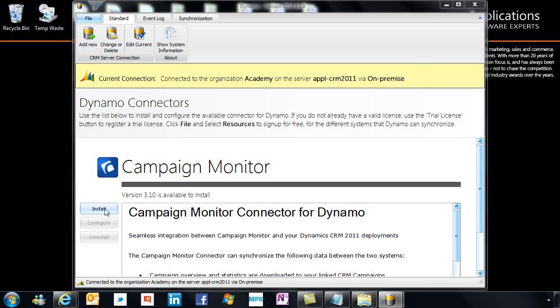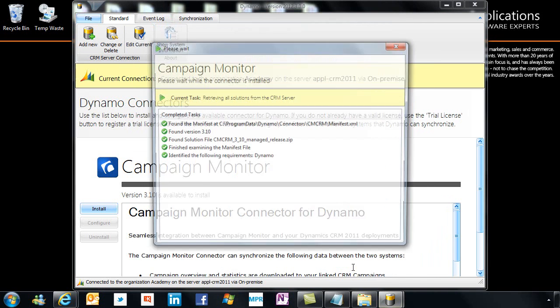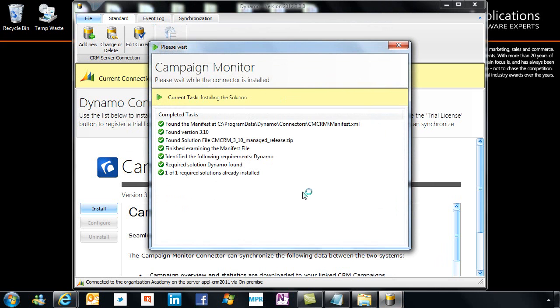So let's go ahead and install the Campaign Monitor connector. I press the Install button and I'll accept the End User License Agreement. And now Dynamo starts to install the required files as well as the required custom solutions. And it's installing the solution and publishing all the customizations made.